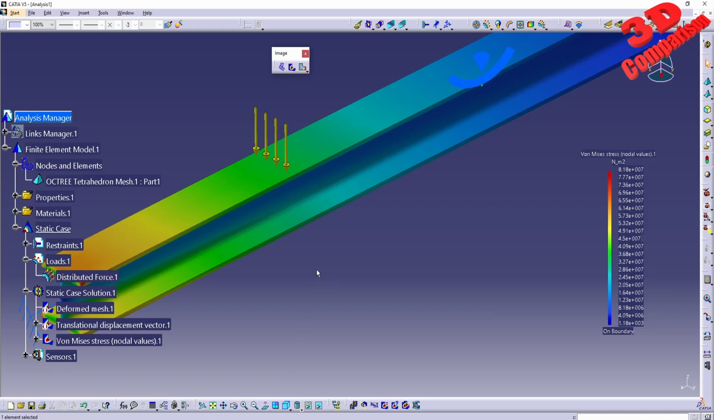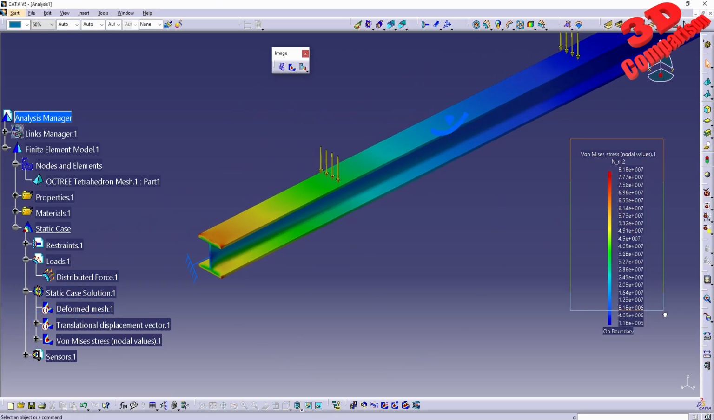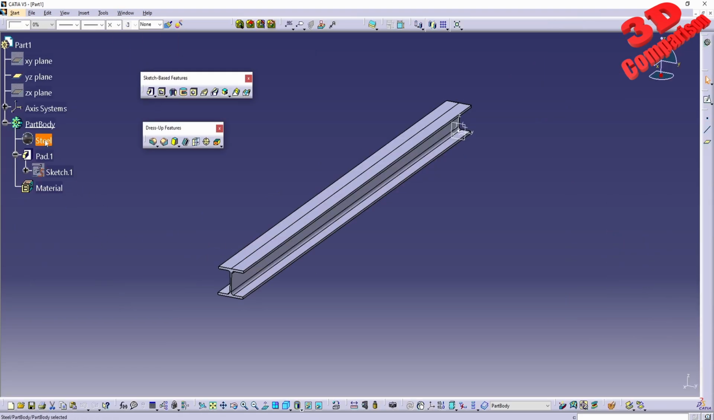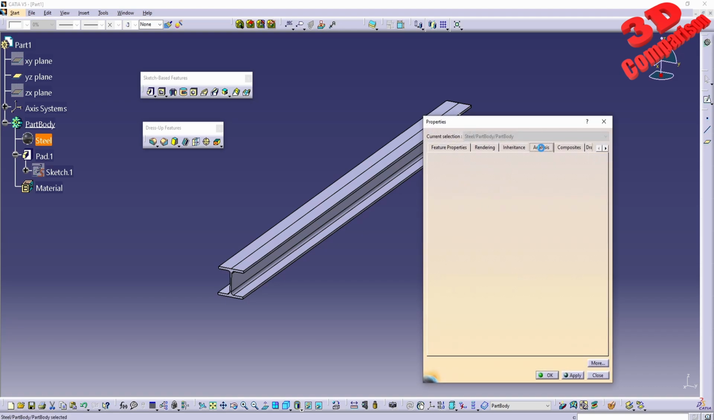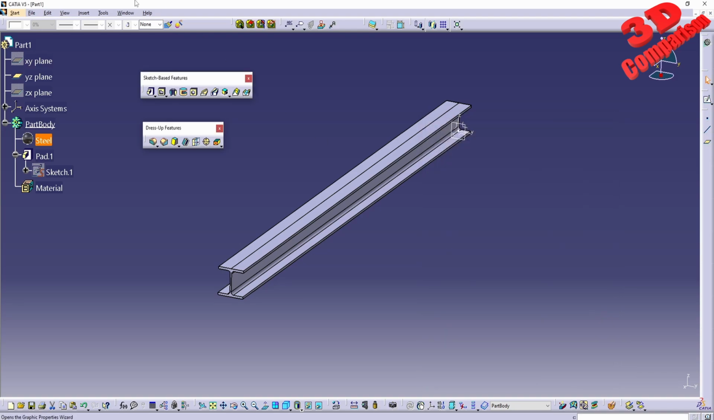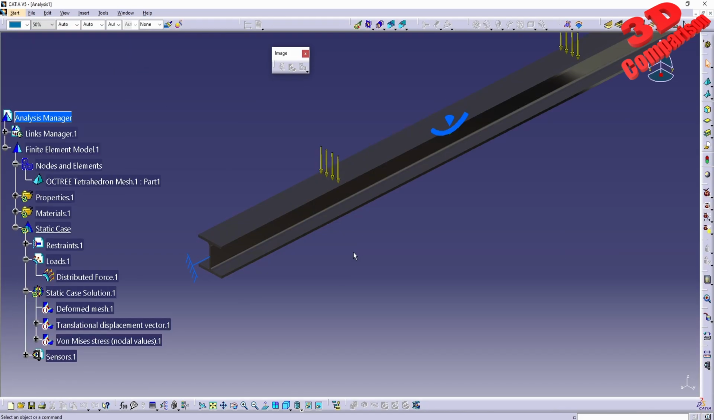But within CATIA, we don't have exactly a visual representation over here. In fact, we need to go within the material, and over here we're going to see the yield strength. So this is the value, the default steel within CATIA. We can change that. For example, if you have some specific materials, we can add custom values over here, and those will be taken into account for the analysis.